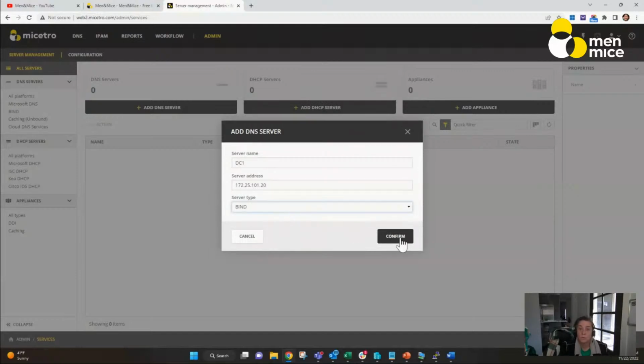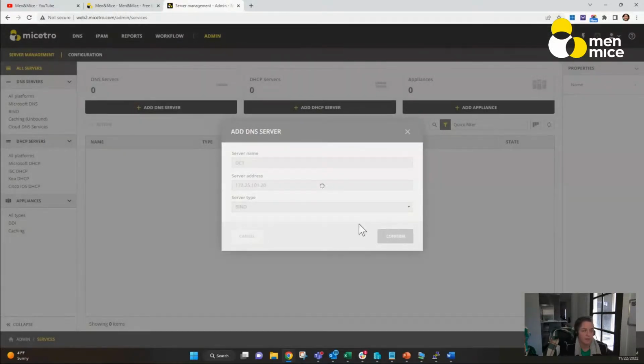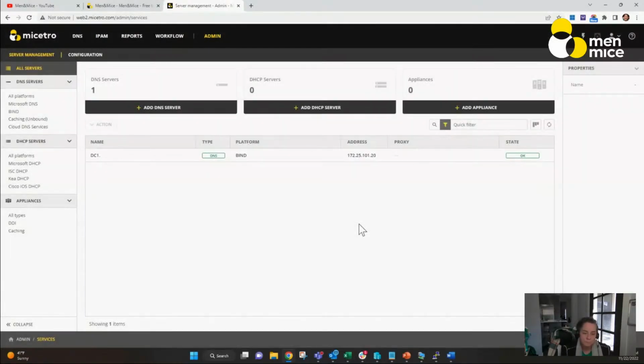And by the way, we will work with cloud services. Right now, that is just a part of our management console, the old thick client. So we are porting that functionality over to the web UI in the next version. But it's entirely possible. And then once you have it deployed, you can manage it all from the web UI. But that is coming. So as you can see, I've added my DNS server. I have a state of OK, and that's all good news.